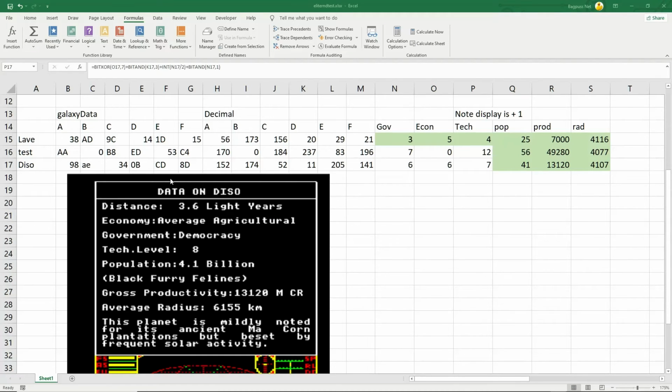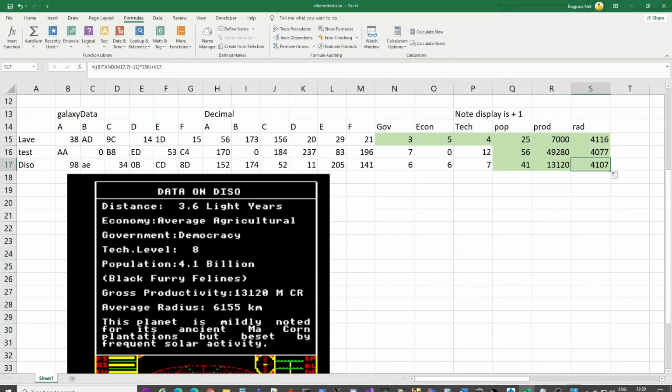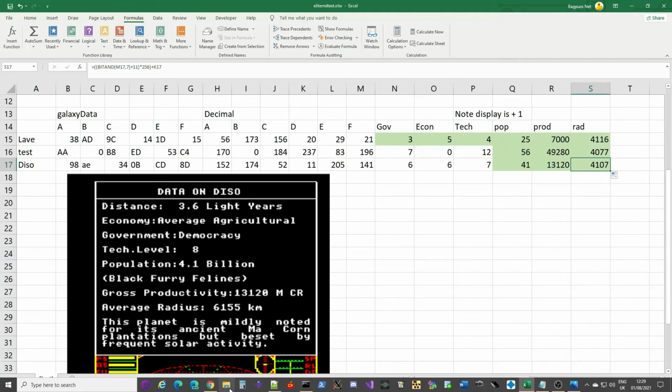Right, so now we'll look at doing data on DISO as a check. This is a screenshot from the old BBC version of Elite. We have a government 6, economy 6, tech level 7, which displays 8, 4.1 billion population, 13120 million credits, and for some reason our radius is miscalculated, which I will look at after this.